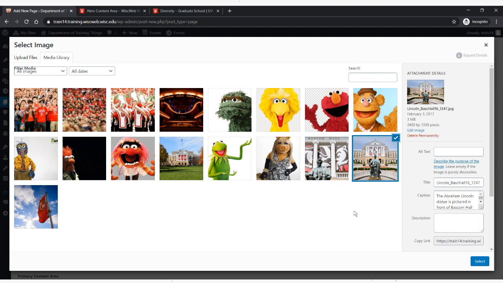Another thing to note out of the hero selector, and this is going to be true for any images that you're going to be putting on your website, is making sure that you are applying alt text or alternative text to your images. And this has to do with web accessibility.